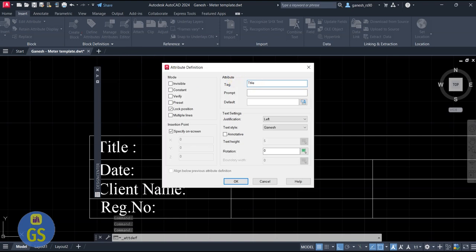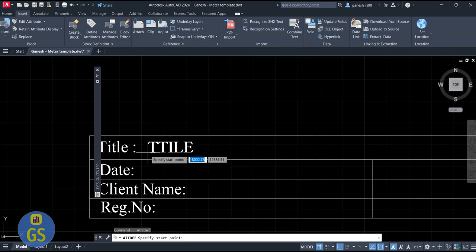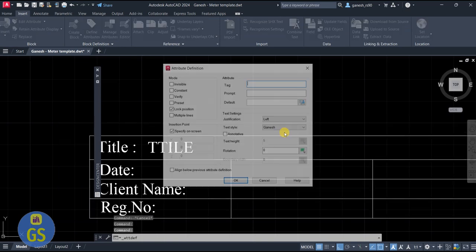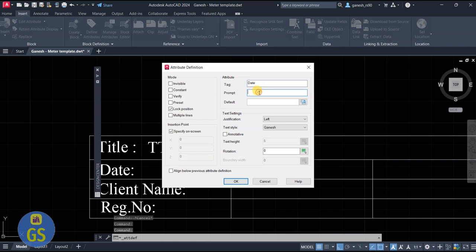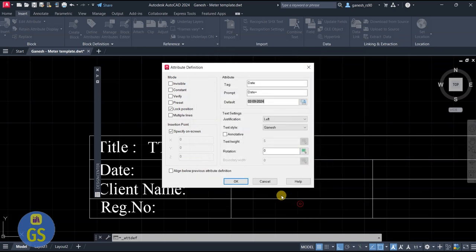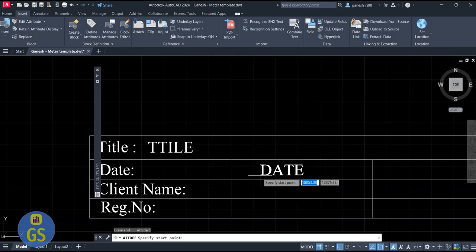So I'm going to create a title. Again, prompt is going to be title is equal to what? So it's going to be a default value, so you can leave it as it is. Click OK, keep it here, right? So one attribute is defined. Next attribute I'm going to define as date. So date is equal to, okay, so if you want to put a date, you can click on the date format. There is a format also. So if you want to select which format of date you need, then you can select the date format. Next, click OK, then place it over here.